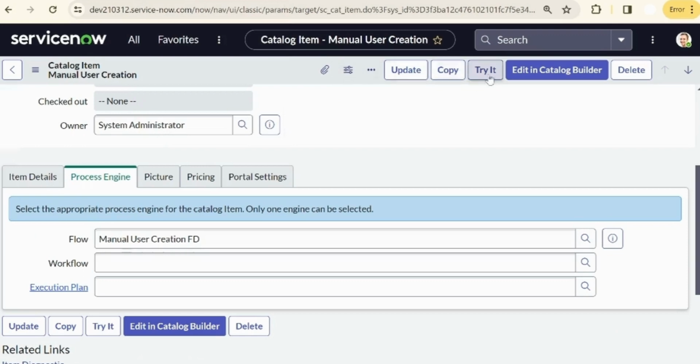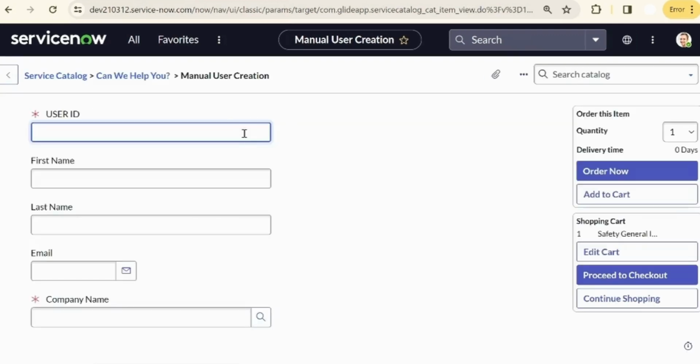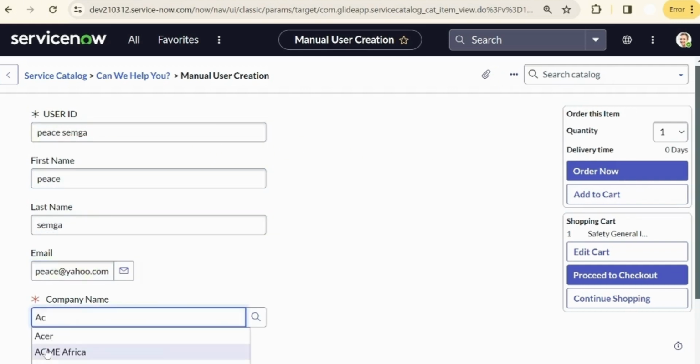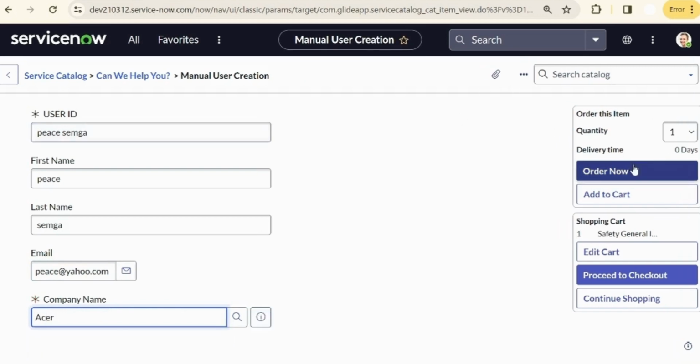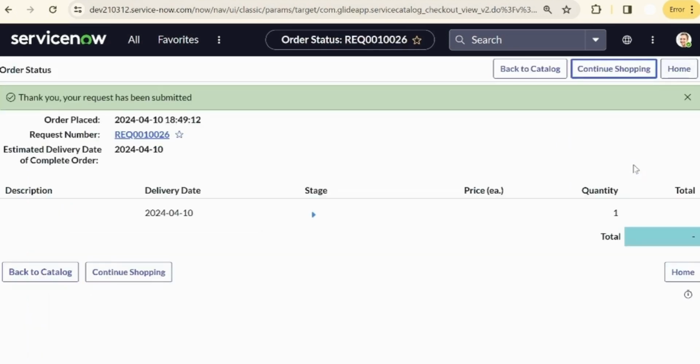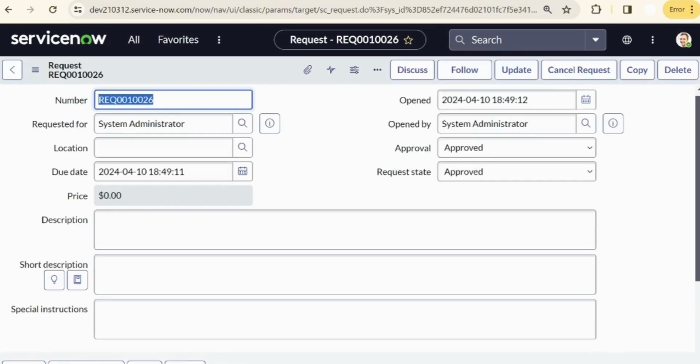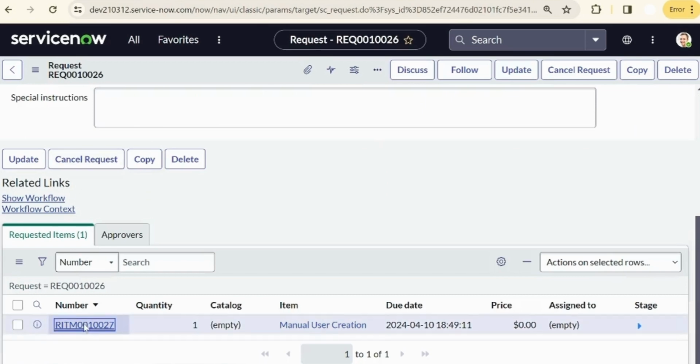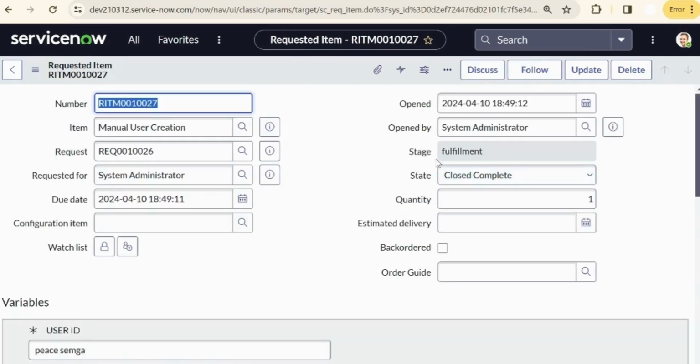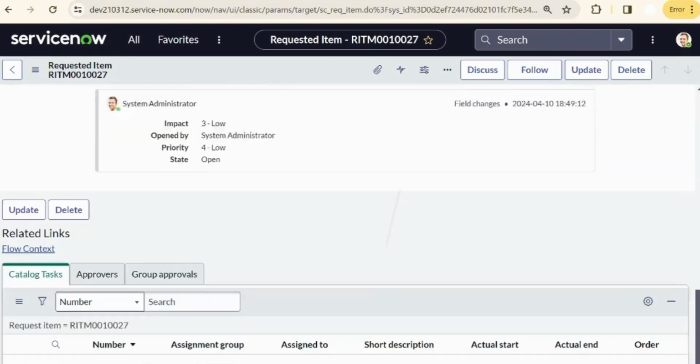Now that our flow is included in our process engine and our flow is also activated, let's test it out, shall we? So we click on try it. So I'm going to use myself. Okay, so I'm going to choose Acer for my company and click on order now. So now our flow designer should trigger. So let's go down to requested item. And we see our flow designer is already working. We see our stage and state is fulfillment and close complete. So that's a good sign so far.